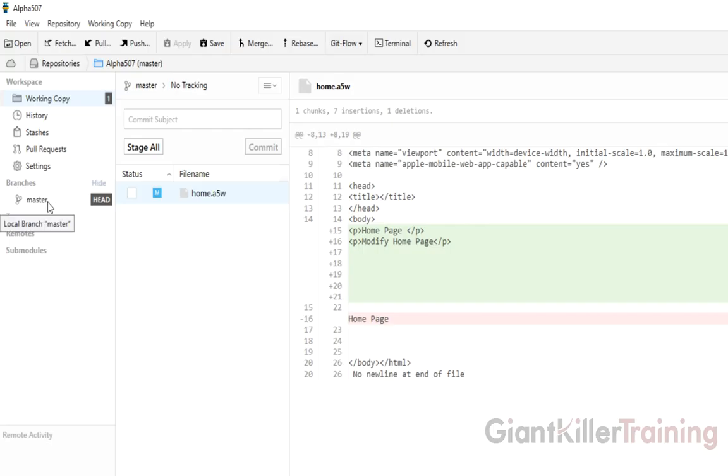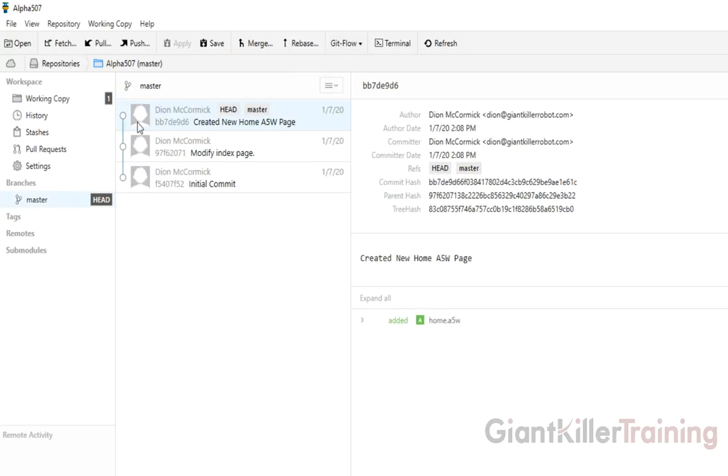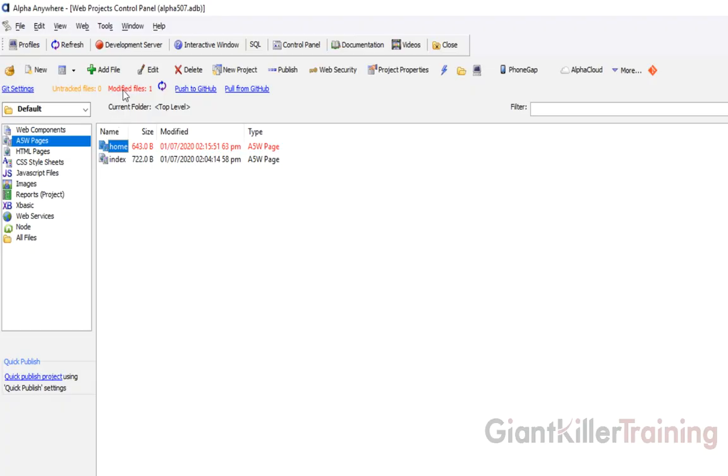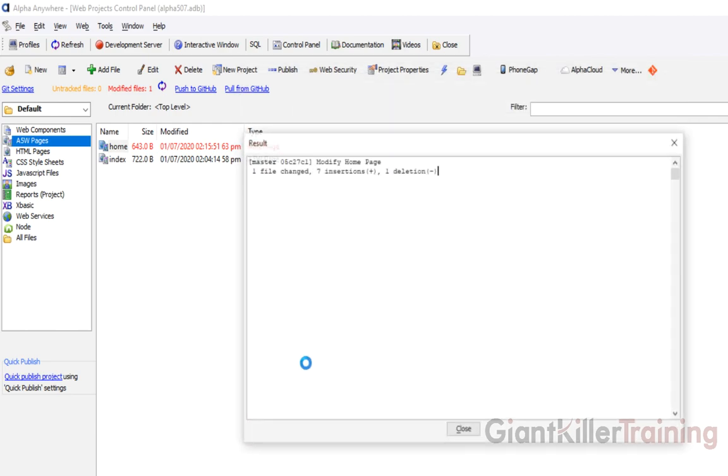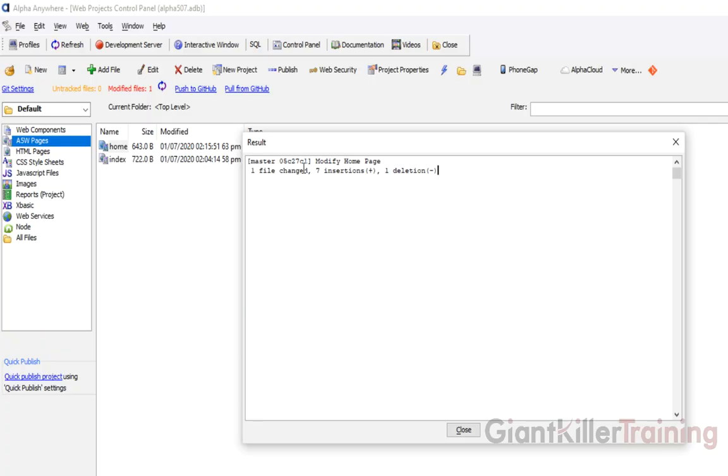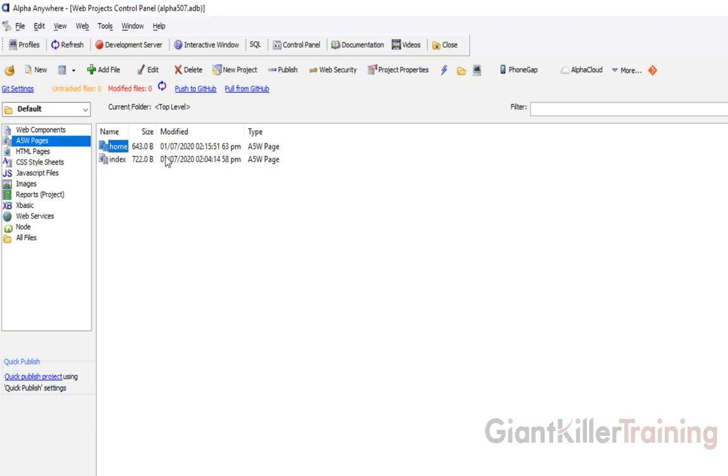So you'll notice our head right here. If I click here, we're at 3. So our working copy currently is out of sync with our head, which means the current position of our repository. So let's go into Alpha. I'm going to go up here to Modified Files. I'm going to select here, and I'm going to go Modify Home Page, and I'm going to click Commit. So notice it's done one file change. It gives me the confirmation. I click Close, and now we're back to here.